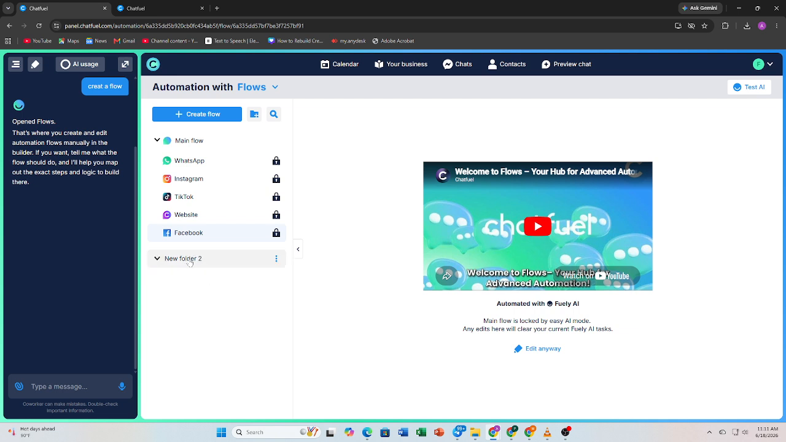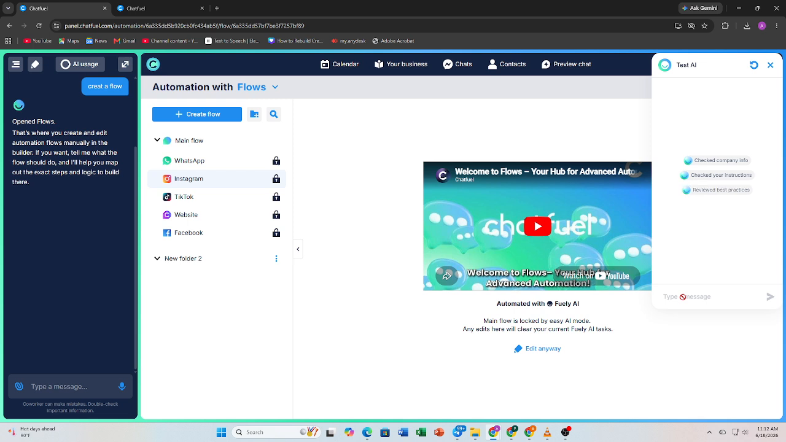Next, connect your chatbot to your Facebook page or Instagram account so it can respond automatically. Now test your chatbot to make sure everything works smoothly and responses are accurate. Finally, publish your chatbot and monitor performance regularly to improve customer experience over time.